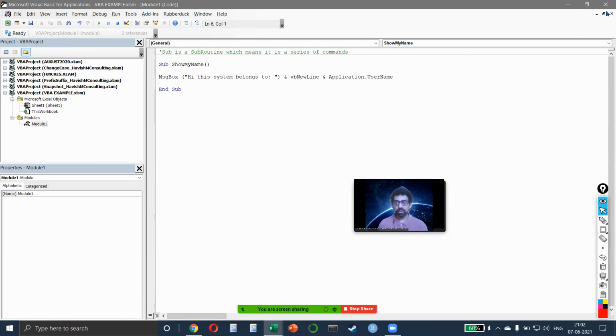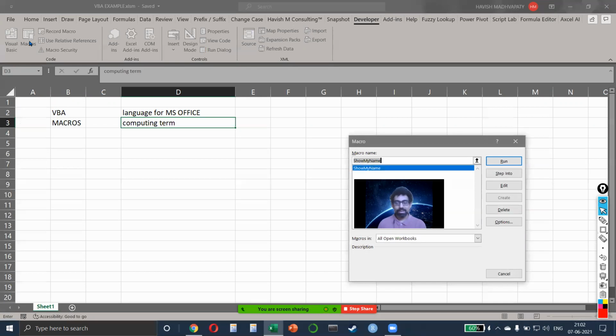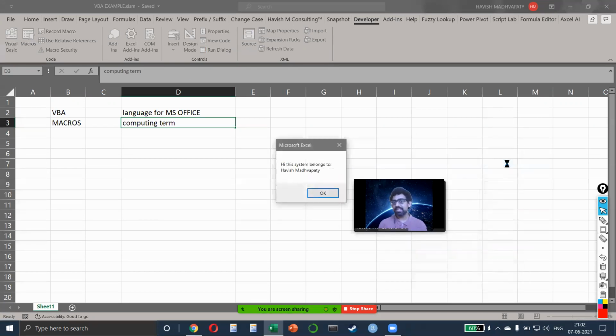Right? And close it. You can even press Control S, close it. And then how do you run the macro? You have to go to macros here. You will see that a macro has been displayed in the list. Simply click on run, and you will see that it says, hi, the system belongs to. Then there is an alt enter, which is the VB new line. And then it picks the system name from that application dot username.